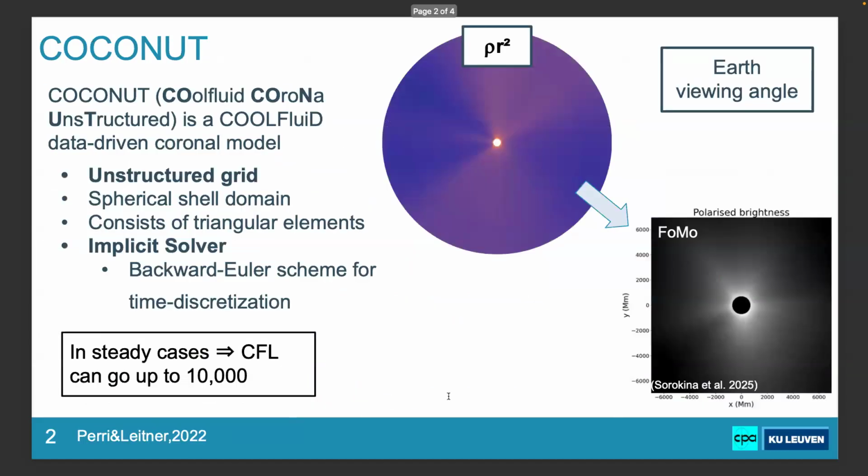Recently developed at KU Leuven. It's a global 3D MHD model. It's called Coconut, and it was developed for space weather purposes. So we support some advanced techniques. So it supports the fully implicit solver, for example, the unstructured grid, so our simulations are optimized and fast. So here we cover the domain from the solar surface until 0.1 AU. And on the right, you see the example of the solution in Coconut, so the density plot. And then we recently have generated the polarized brightness images with the FOMO code, which is also a forward modeling tool that was developed at KU Leuven.